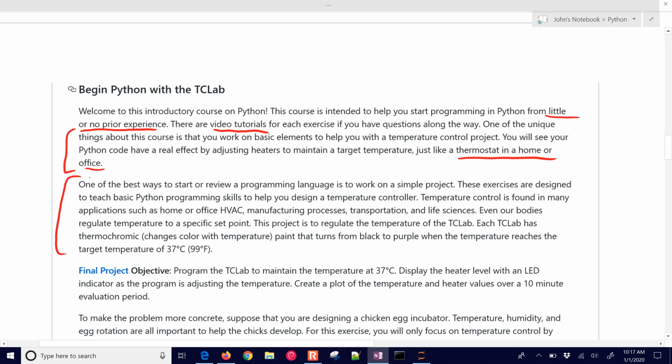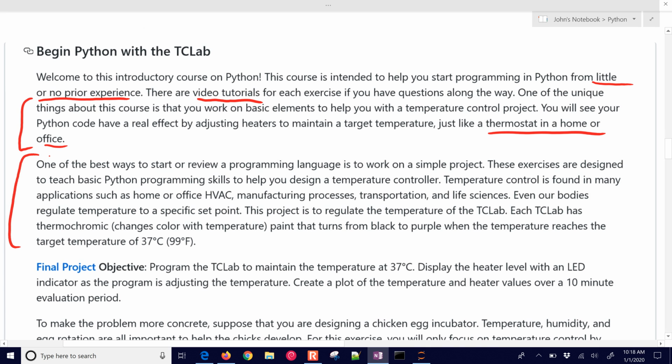Also, one of the best ways to start a new language is to work on a simple project. And so all 12 of these are going to help you with that final project. You're going to be able to do loops or function calls or assign variables or create a plot. And all of those are going to be important to help you be able to complete the project. Now, temperature control in particular, as I mentioned, is for home or office HVAC, manufacturing processes, transportation, or life sciences. Even our bodies regulate temperature to a specific set point. Now, in this project, we're going to be using the Temperature Control Lab to control temperature. And we even have a little bit of thermochromic paint on the Temperature Control Lab that changes color with temperature. It's going to change from black to purple when it reaches the target temperature of 37 degrees Celsius or 99 degrees Fahrenheit.